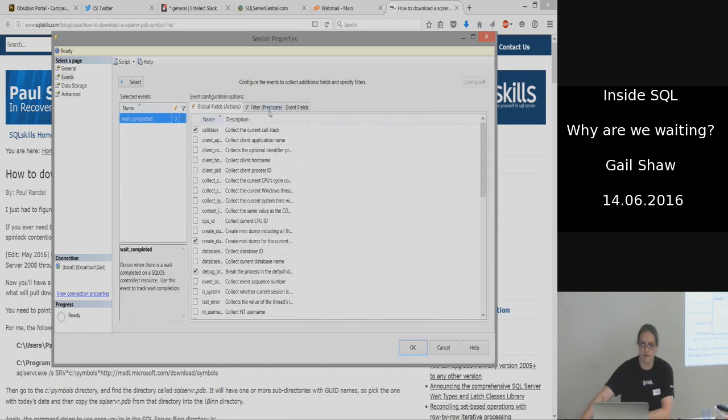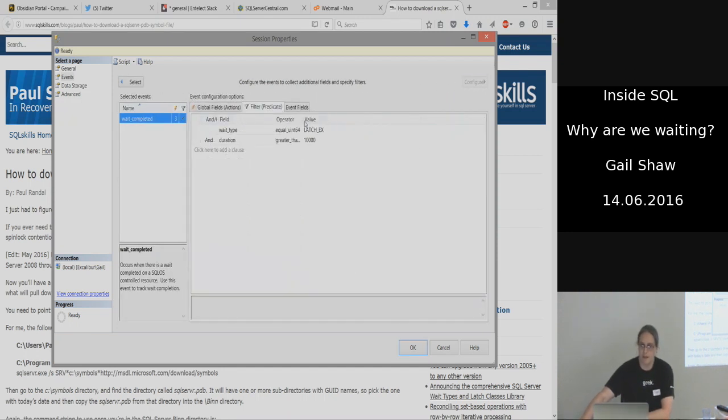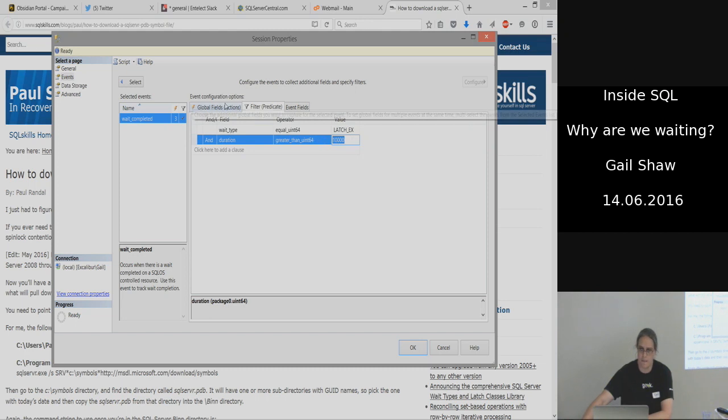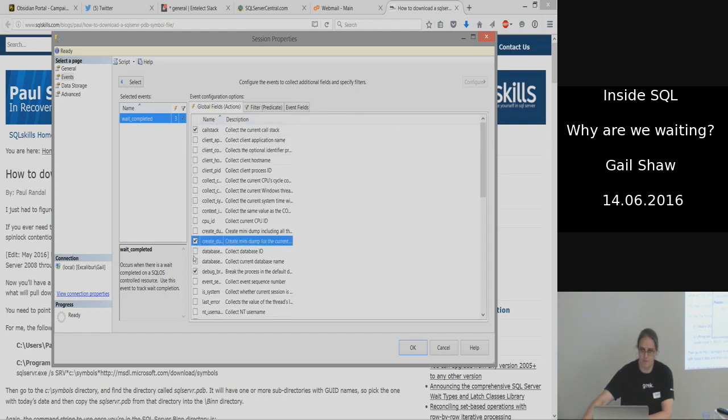Put aggressive filters in place, please. In this case, I'm filtering for latch X over 10 milliseconds. These are typically in microseconds, the durations in extended events. For actions, let's take those two out. Add the call stack.